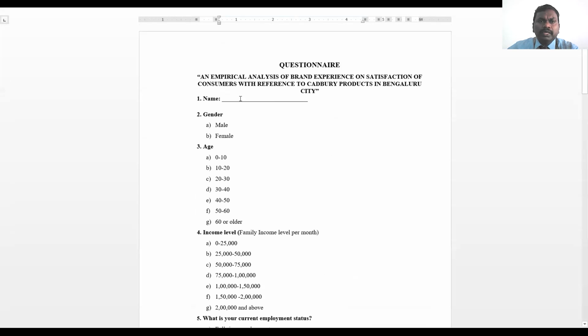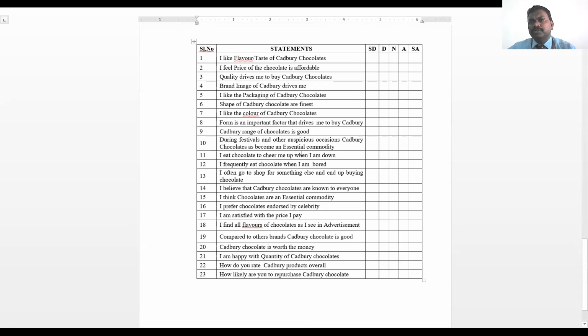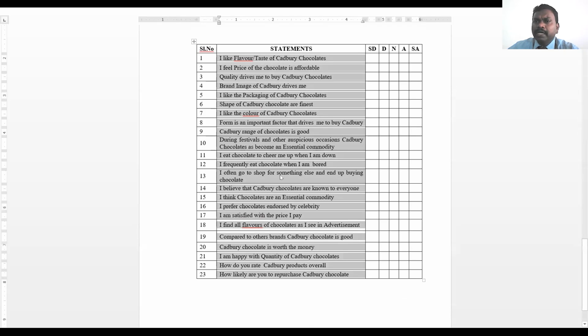When you look at this title, it says an empirical analysis of brand experience on customer satisfaction, or on satisfaction of consumers with reference to some product. So here the independent variable is brand experience. All the things related to brand experience are independent variables, and the dependent variable is satisfaction. Before proceeding with the factor analysis, I should check which statements are related to the dependent variable. When a statement is related to the dependent variable, I cannot use it for factor analysis.